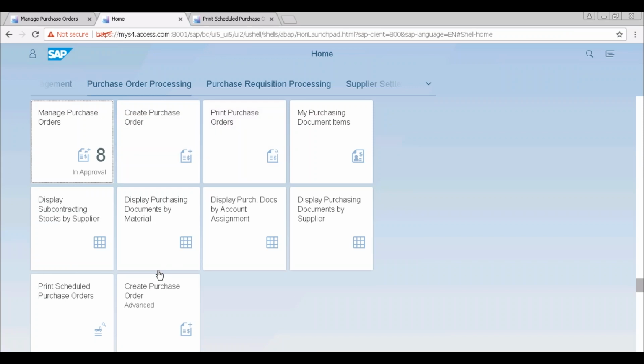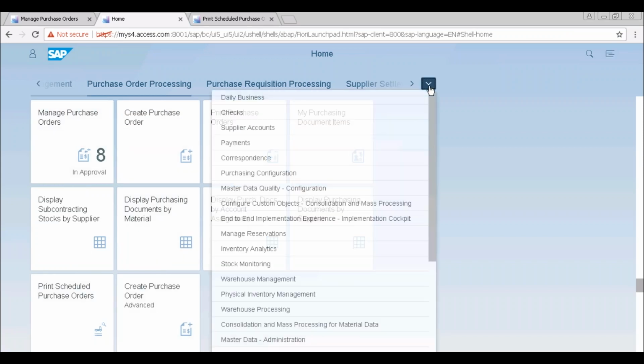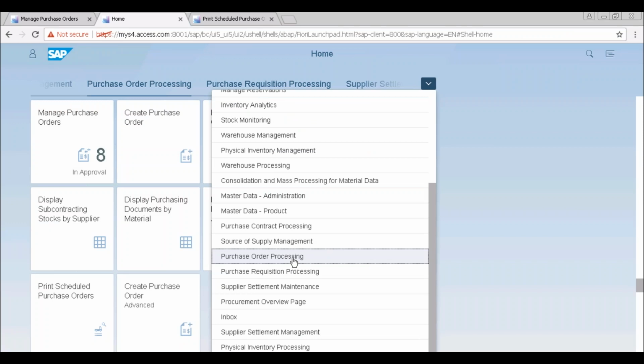I don't see any other app. This was very good actually. Post Goods Receipt for Purchase Order is normally used for purchase, for MIGO.